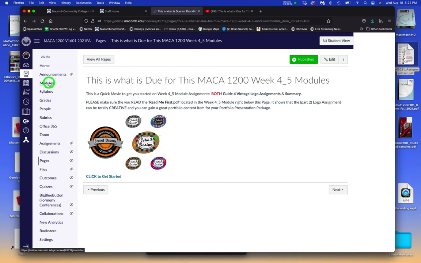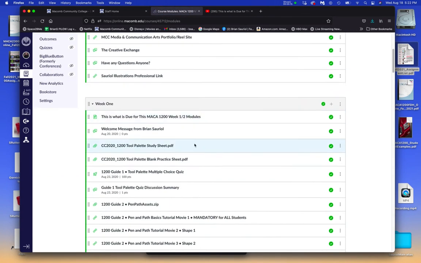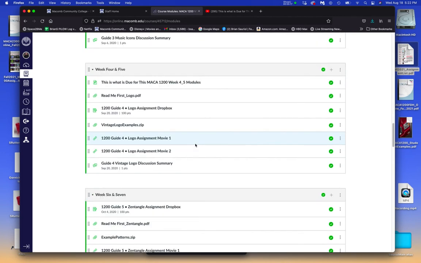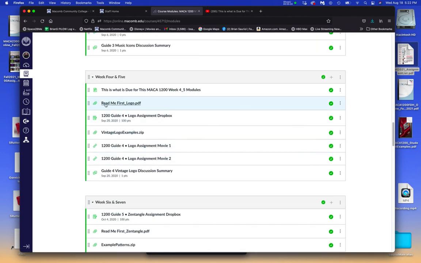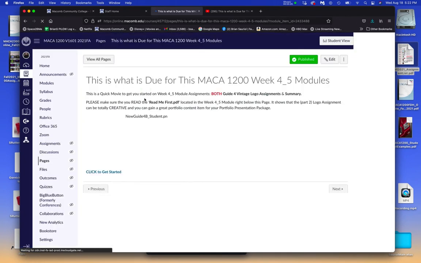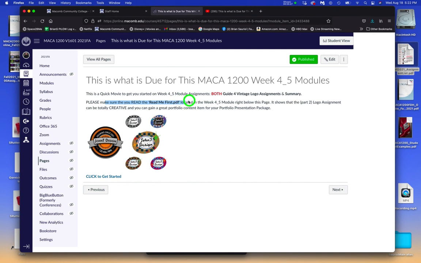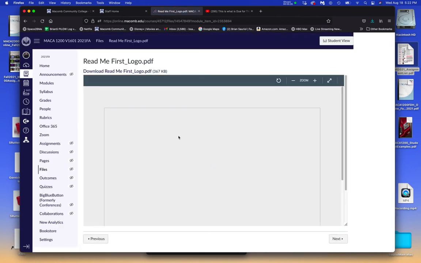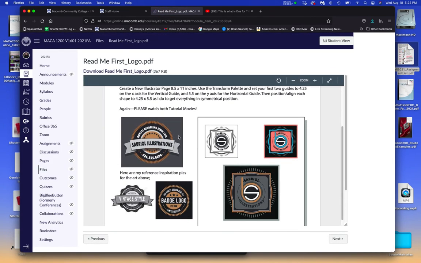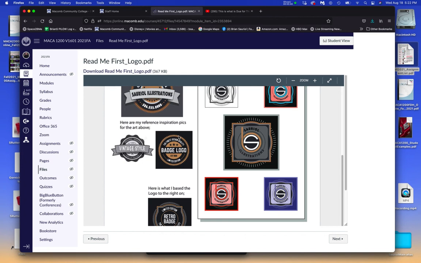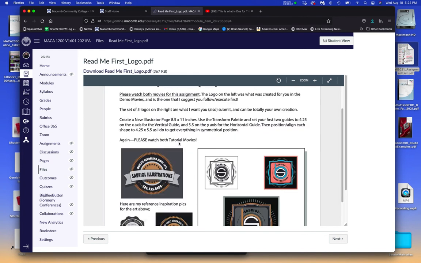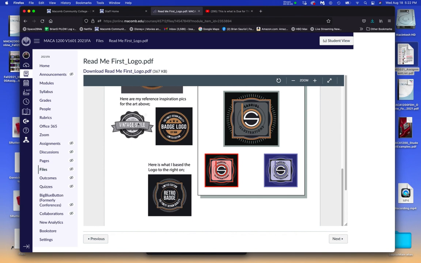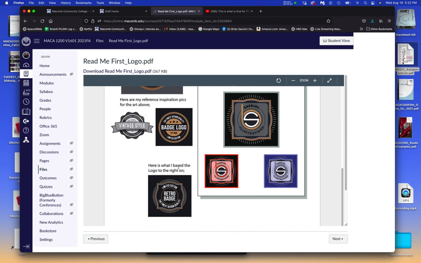So let's go back to the module, and I think I've said everything that I want to say here. Here's that module, week 4 and 5. Make sure you read the README first. I even say it in here. I should have showed you that. It says, please make sure you read the README first PDF located right below this page. Well, let's go there and open up the README first one, because it says you have creative freedom here, okay? But it wants you to watch the tutorial movies. I show you what I'm based on, meaning I show you where I got my inspiration from.